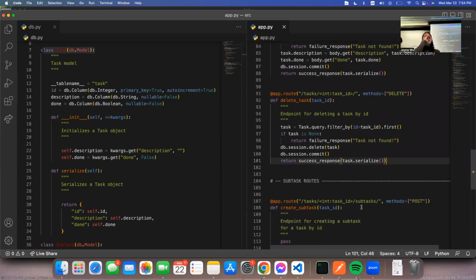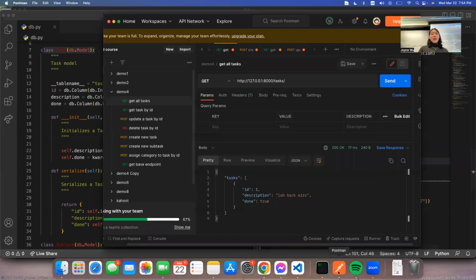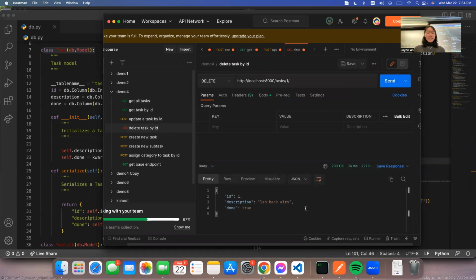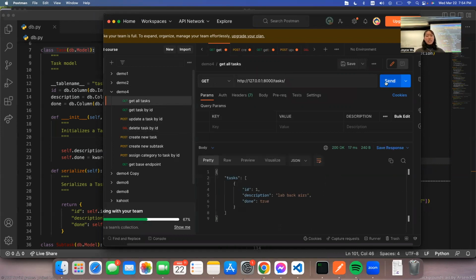Okay, any questions? Okay, if not, let's just delete it, change this to 8,000. And then the first one was lab backers. So we return the one that we actually want to delete. And if we get all tasks here, there should be nothing, which is exactly what it returns.